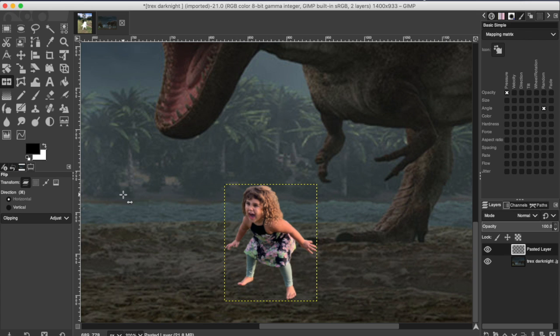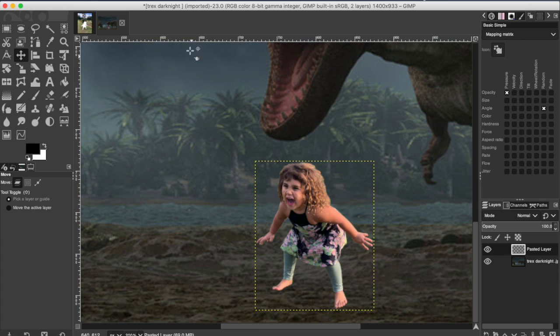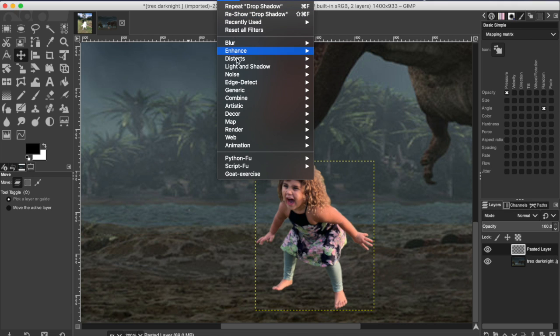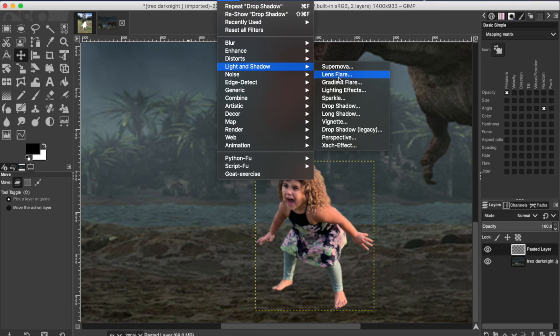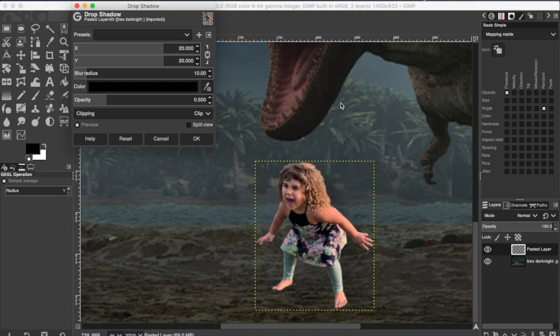So now that my cutout is where I want it and it's flipped in the right direction, I'm going to go up to filters and go down and select light and shadow and select drop shadow and give my cutout a shadow. I'm just going to adjust the opacity depending on your image, how dark you want the shadow. And once I'm happy with that, a little bit under halfway, I'm going to select OK.